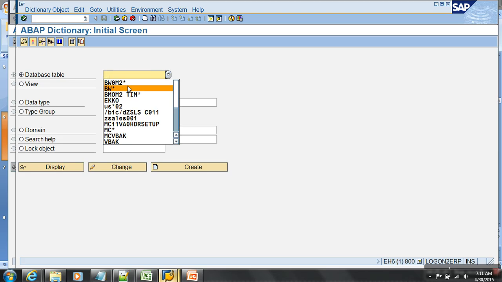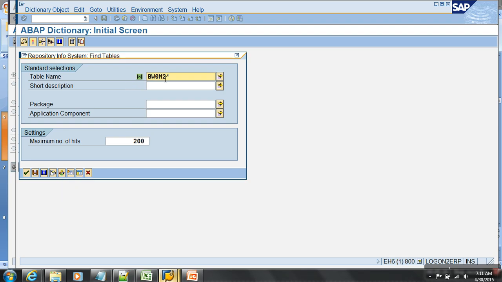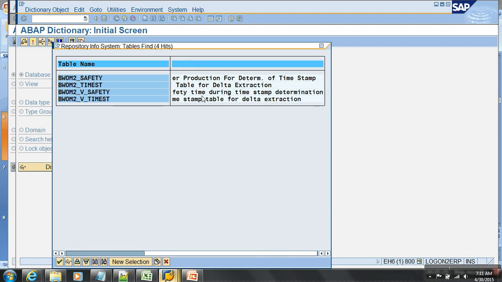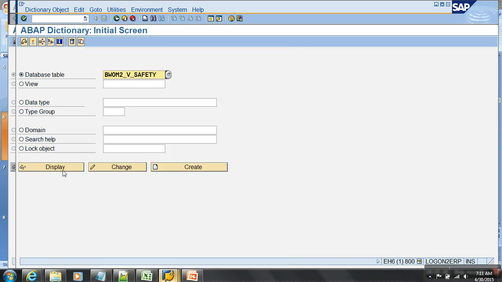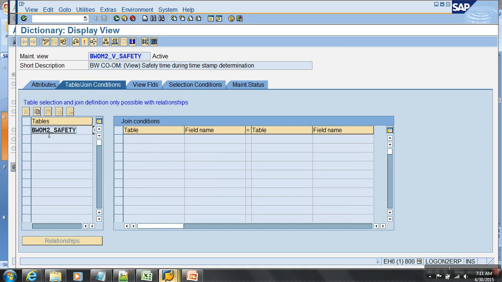Look at this. Safety time during timestamp determination. If you go into this, it's actually a view, but ultimately it uses that same table, BWOM2_TIMEST.